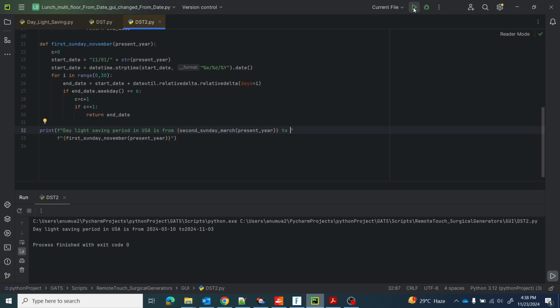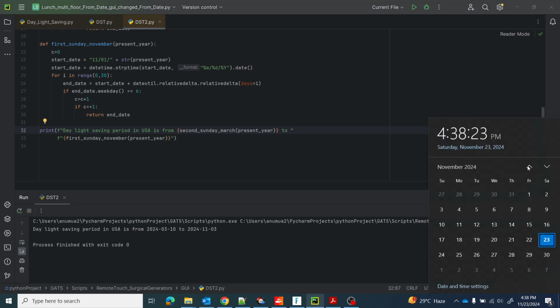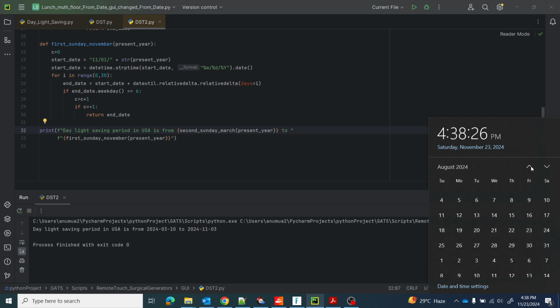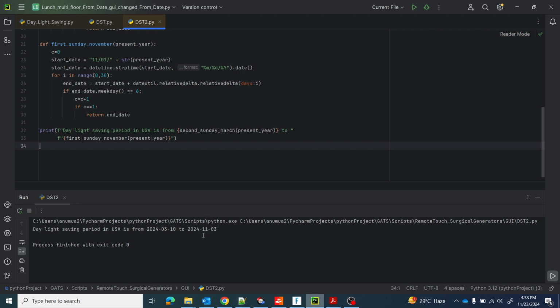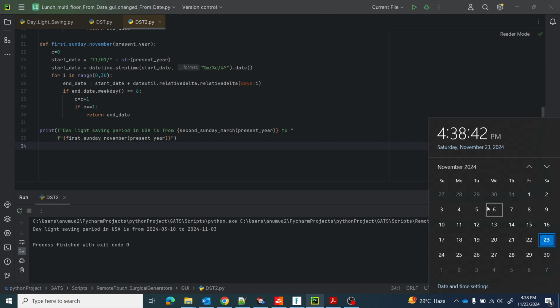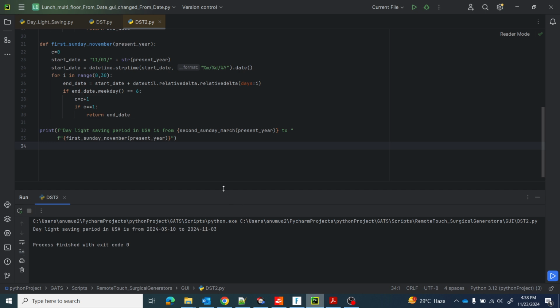Okay, daylight saving period in USA is from 10th March 2024 to 3rd November 2024. So let's open a calendar and see whether 10th March is the second Sunday of March. Yeah, 10th March is the second Sunday. First Sunday is 3, second Sunday is 10. Okay, our script is working fine. Then first Sunday of November, 3rd November. So 3rd November is the first Sunday of November. Okay, guys, so our script is working fine.